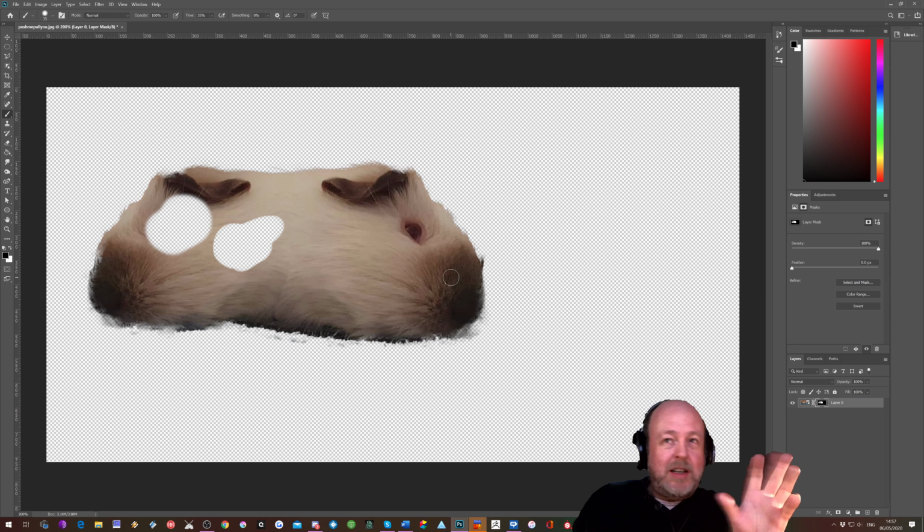So that's a look at all the different selection tools and how they can be used.